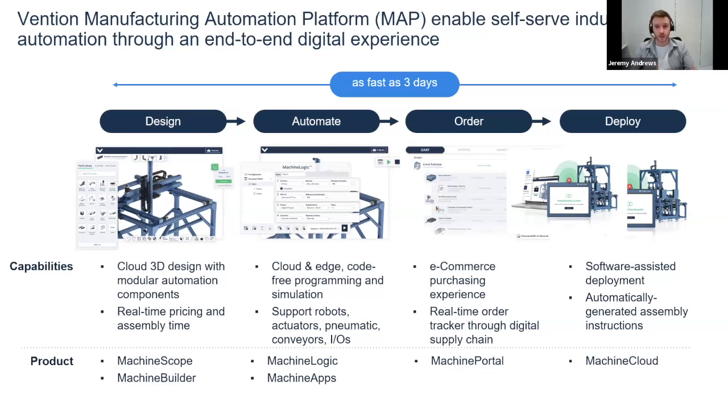If you're satisfied with your system at this point, you can move on to our third pillar, which is the order. Vention has tried to make the ordering process as easy and seamless as possible, emulating other e-commerce sites such as Amazon. You can add a design to your cart and simply check out. You can add simple parts to your cart and check out, have it delivered directly to your shop floor, or if it's more of a home project, directly to your house as well.